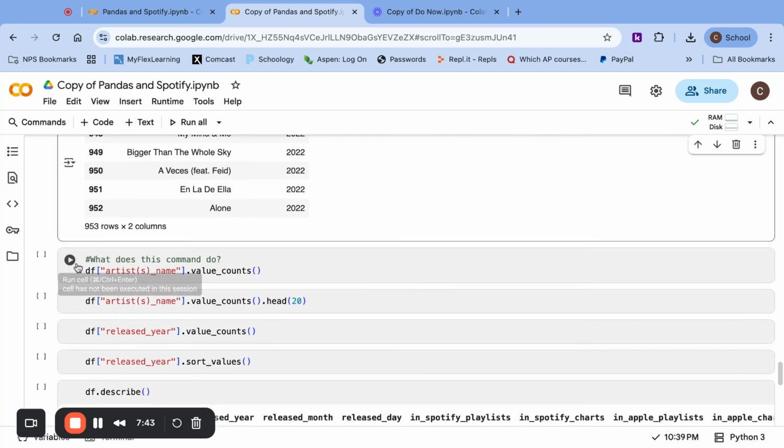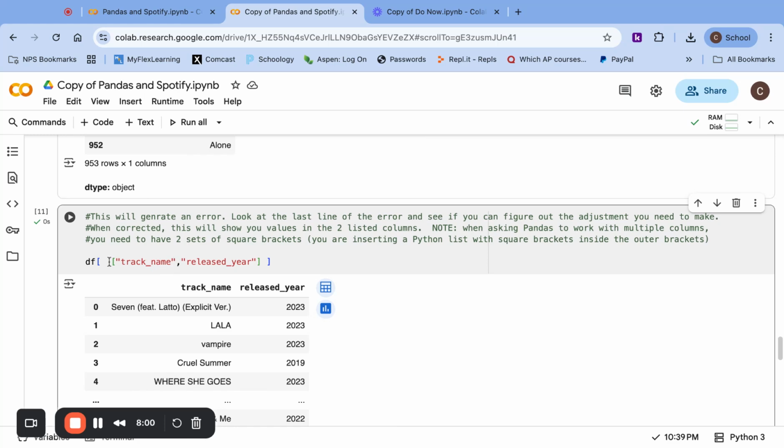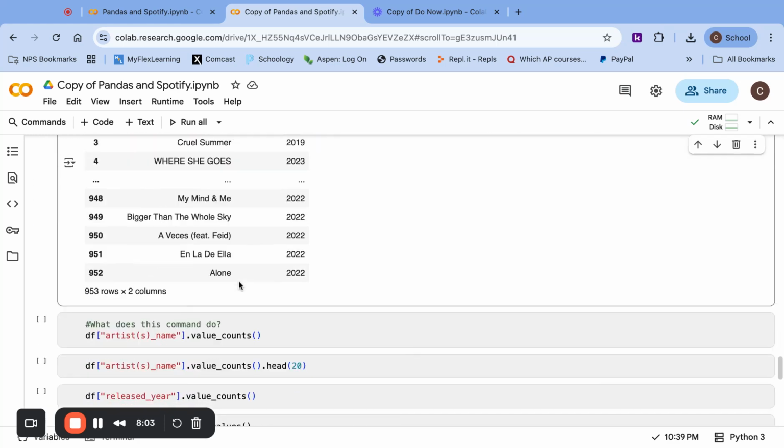Okay, so that's how we would look at columns. And then you can just change the name of the column or columns to do something different. Okay, so if we want to show just the key and the mode, then we would change what we did here to key and to mode, and that would give us the key and the mode.